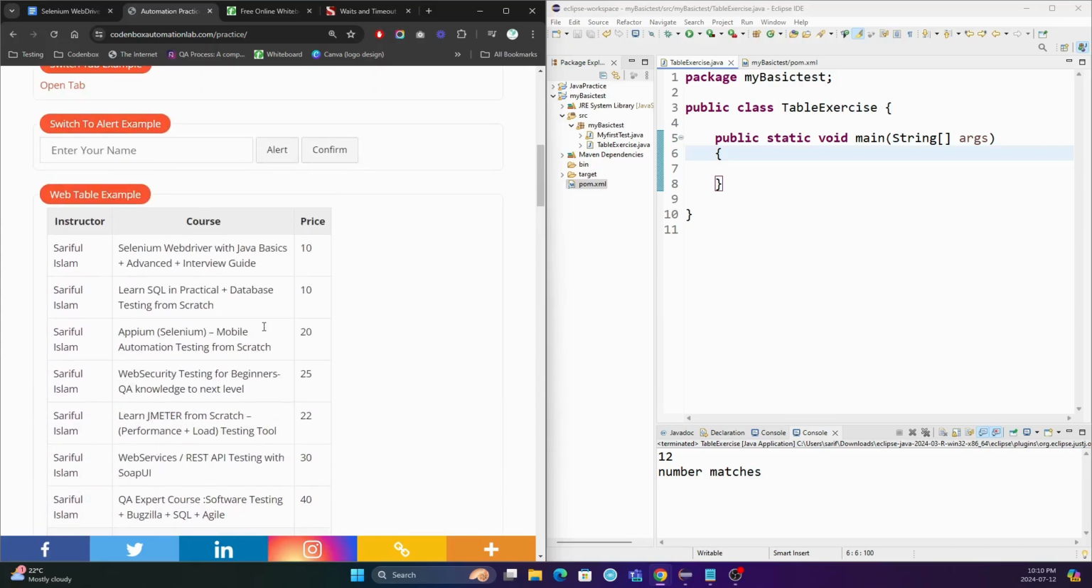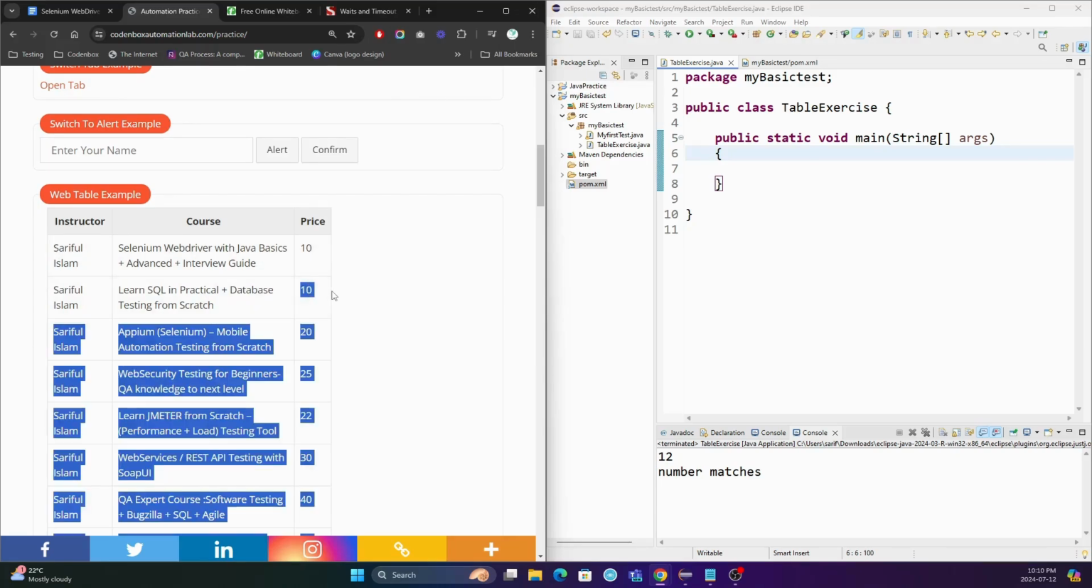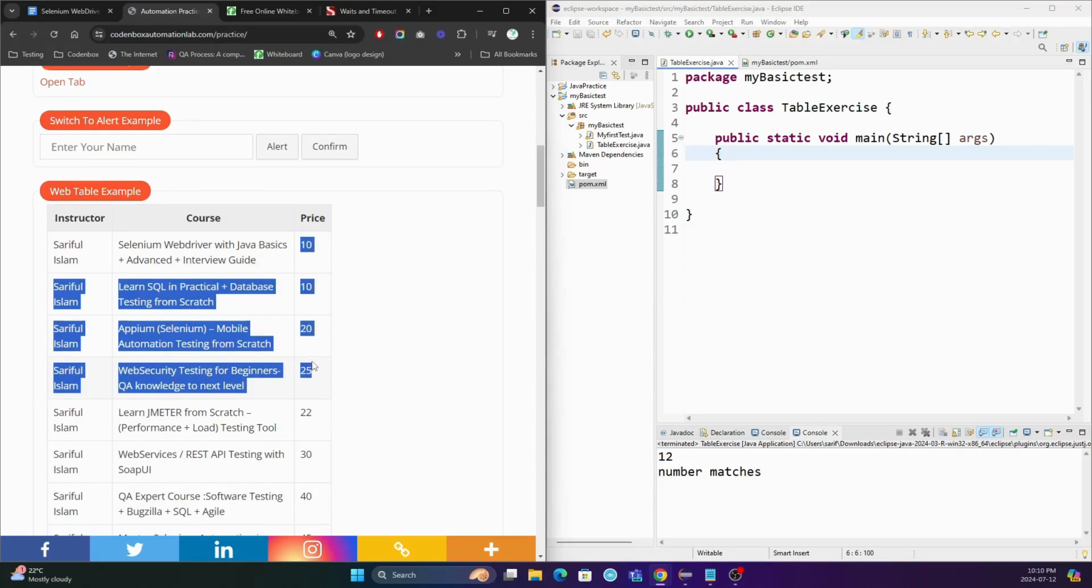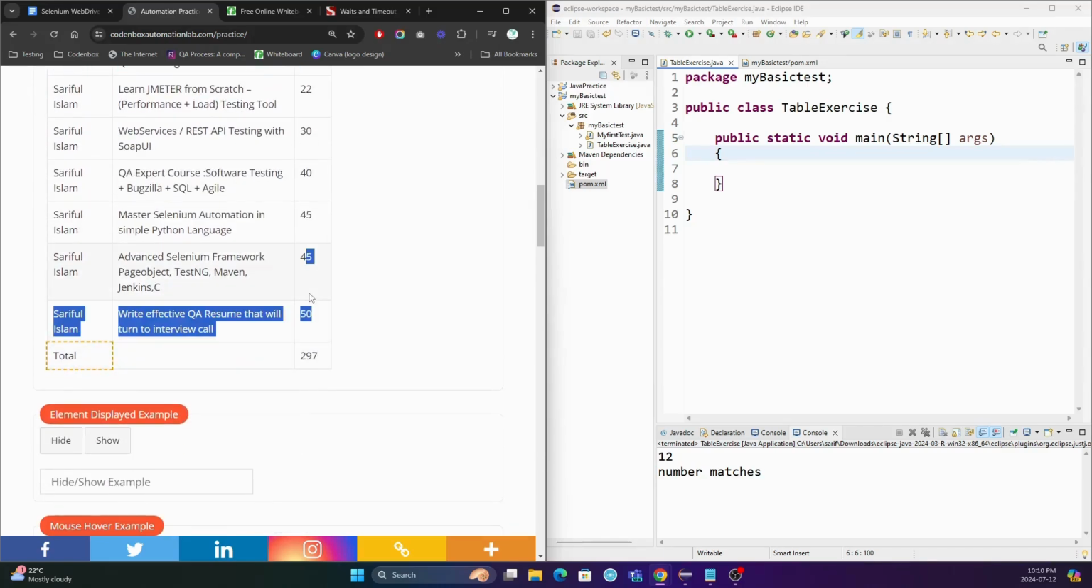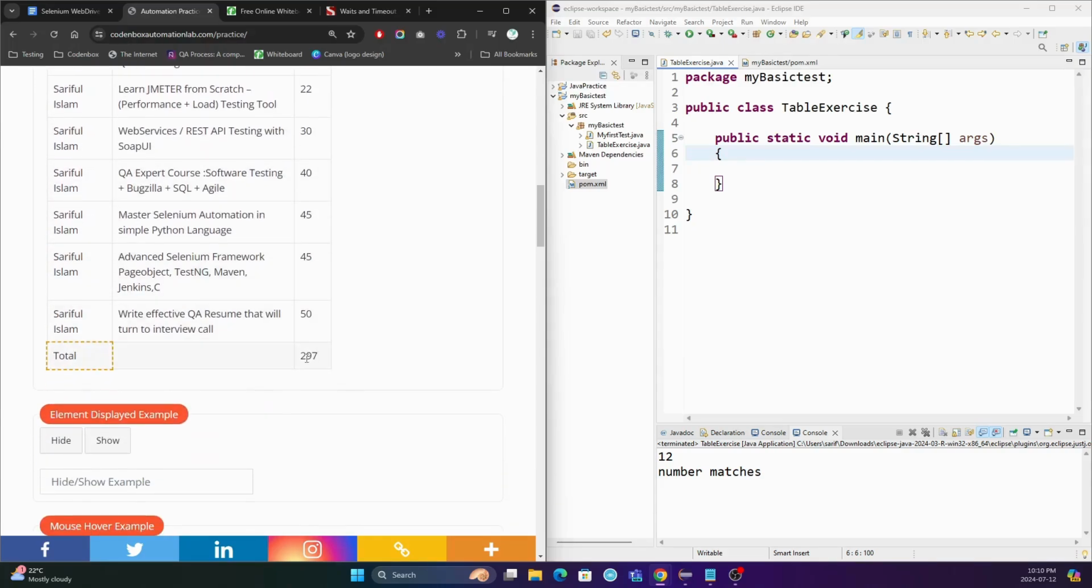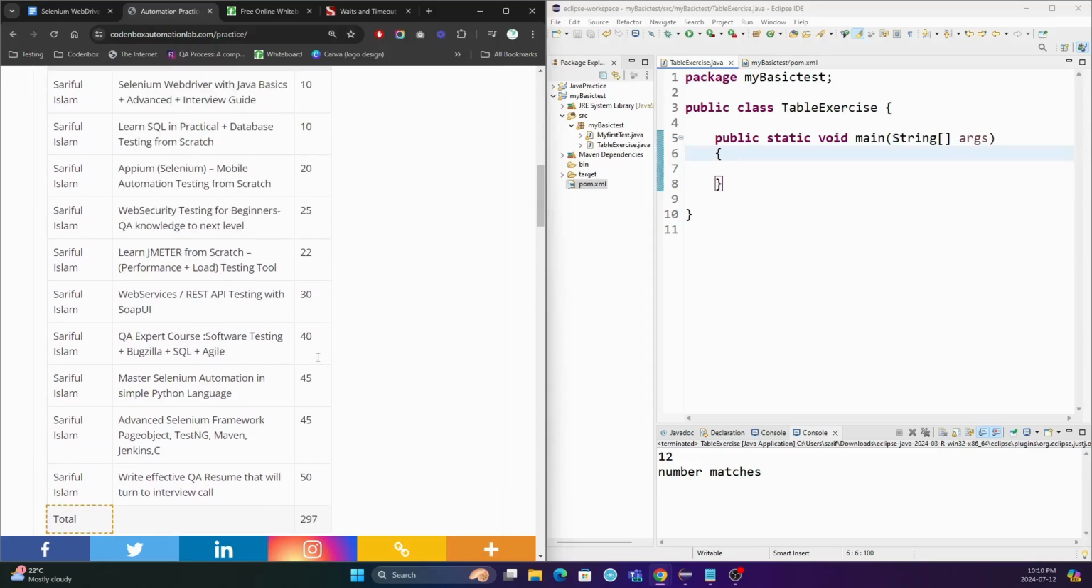So our exercise would be to get the value of the price from each and every row and add it to the next one. So we're going to add all of them, all 11 except this one, because this is the total. We'll get the total of all the individual prices, and then we'll see whether it equals the total value 297. Is that a match or not? It should match. So that's our exercise.